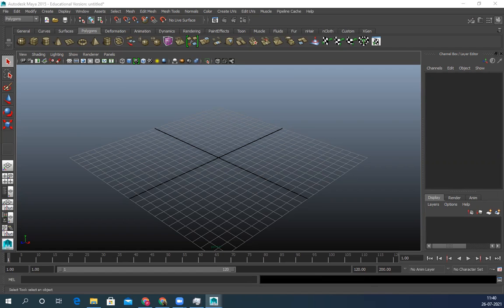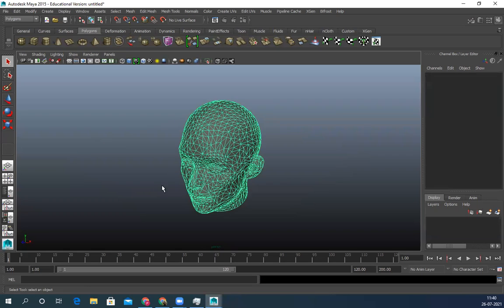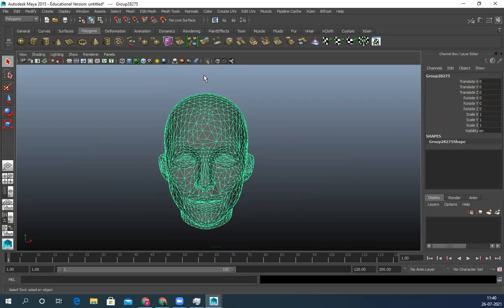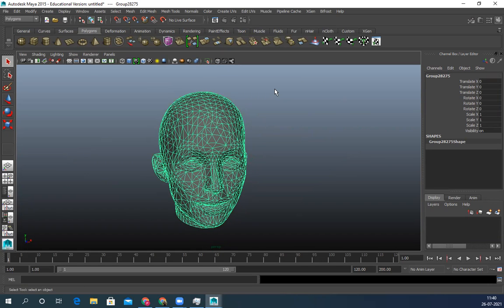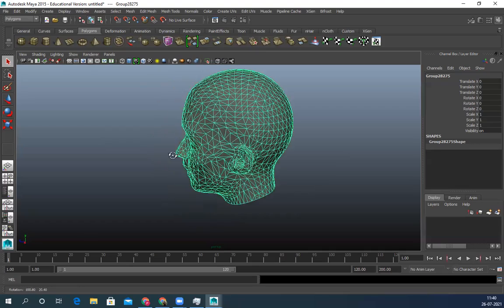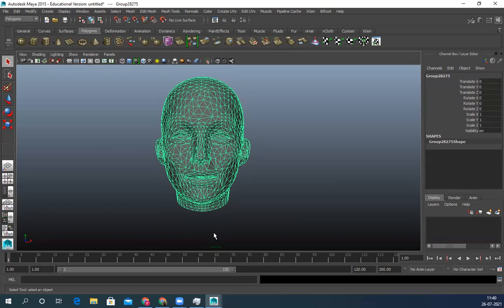Import the head. It doesn't see symmetry, sir. How did you import it? Just drag and drop. I drag and dropped from the folder. Sir, do you want to export it in FBX? No, OBJ, FBX, anything. ZBrush will export OBJ anyway. Sir, please tell me once how to export from ZBrush. You just showed it, you just exported this one.